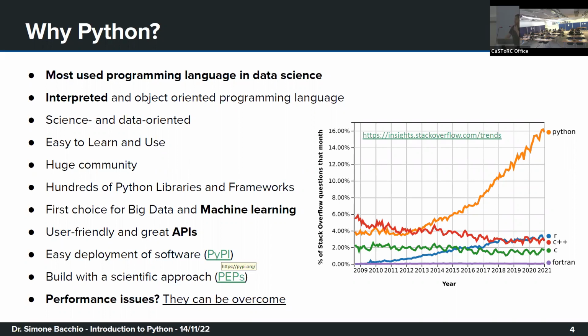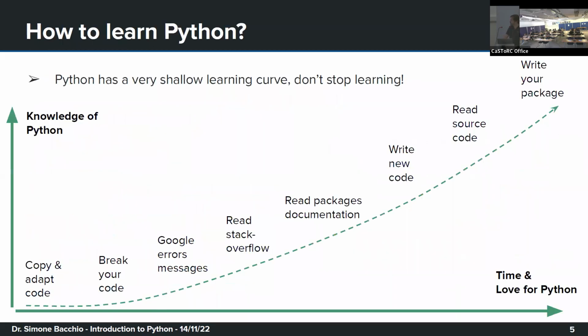On the other hand, it does not perform well. It's very well known that Python is slow. So this is the key component that we want to focus on.